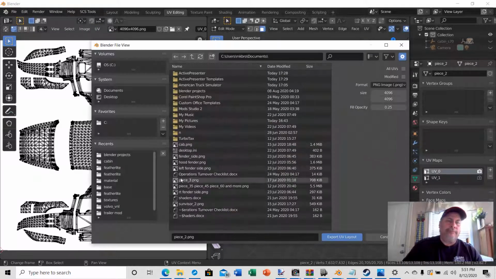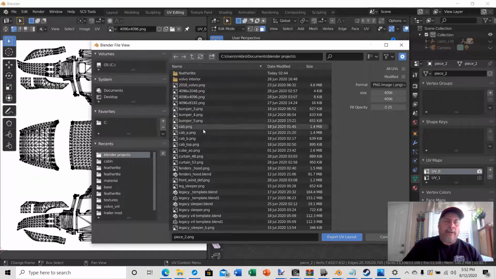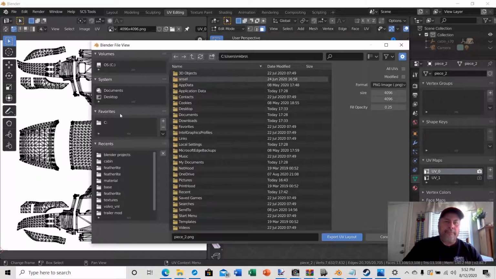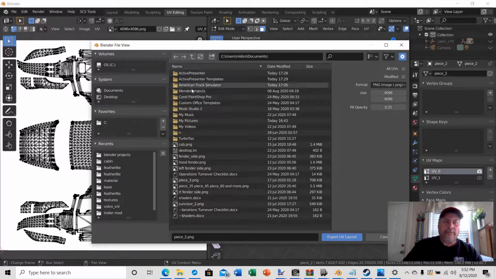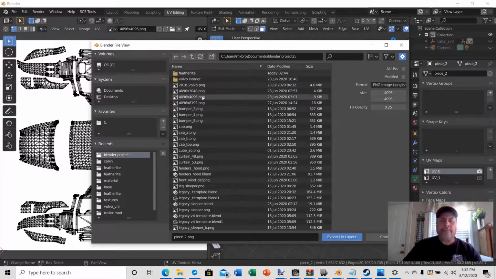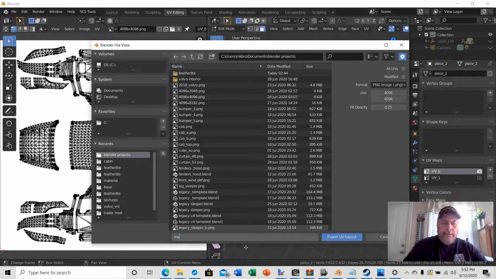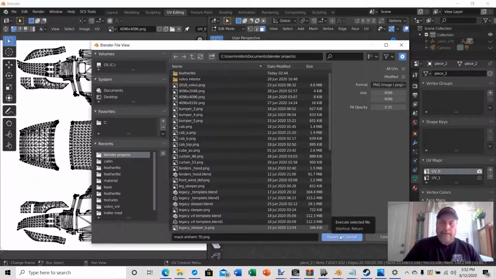Okay, now to save it, go to UV, and go down here to where it says Export UV Layout, and export it. And then, like I said, I put all my templates in one folder. That's my Blender projects folder. So, documents, Blender projects, and then I'll name it Mac Anthem 70, and then click export.